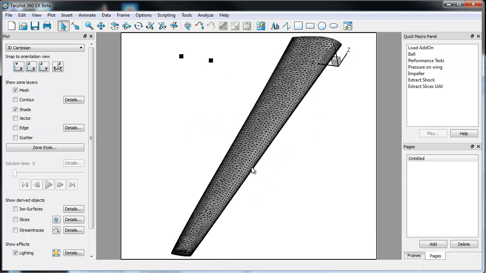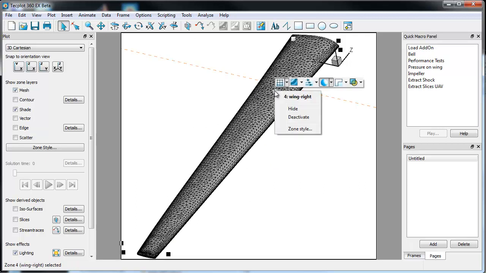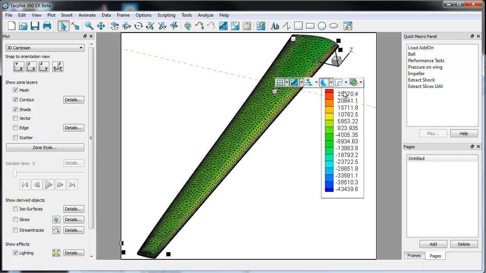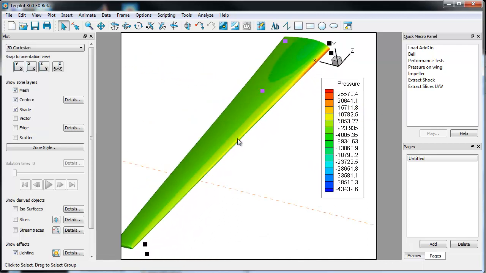So if you hit Control F, that'll put the wing in the main interface. I'm going to do one quick thing, which is turn on the contour, and we're looking at pressure in this case, and we'll turn off the mesh. Okay, so this is the pressure on the wing.